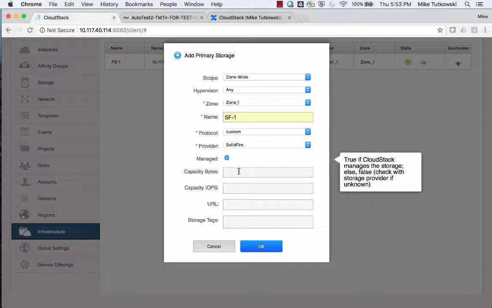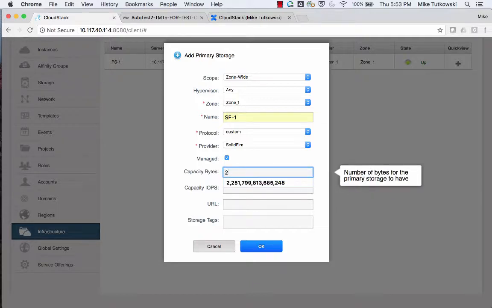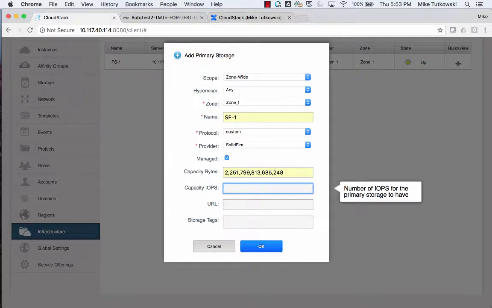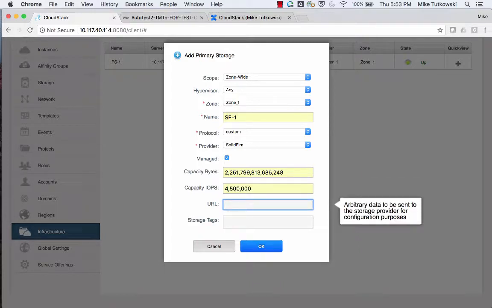managed storage. Now the capacity bytes, I'm going to give us access to 2 petabytes worth of storage. This just means I'm allowing CloudStack to create volumes on the SolidFire cluster until it tries to exceed 2 petabytes worth of storage. The other constraining factor is the amount of IOPS that we give to each and every volume that's created on the SolidFire cluster in response to the need of virtual disks within CloudStack. So here I'm going to say, I don't know, 4.5 million IOPS.